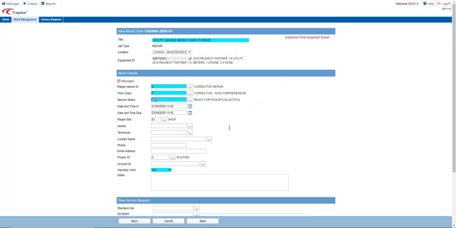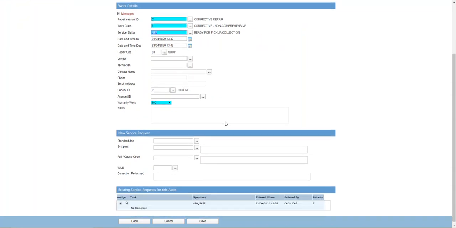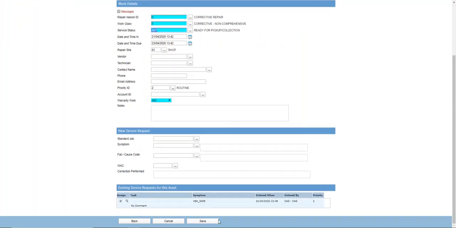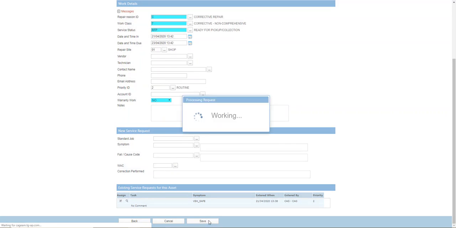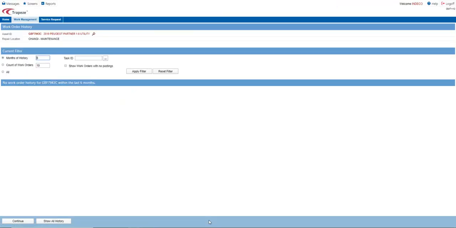Okay. Once we've populated the mandatory fields, we can go ahead and click on save. And it's important to note that we can see that if there's any existing service requests, they appear at the bottom, and this is the service request that has been created. Okay, and now we select continue.